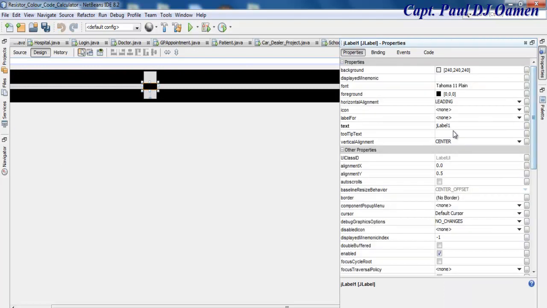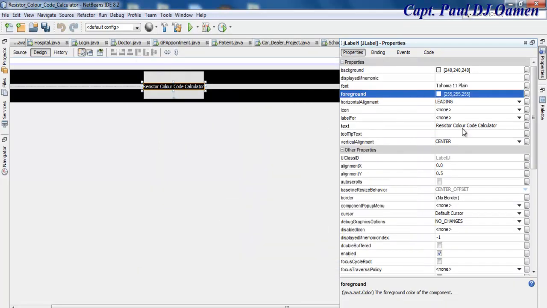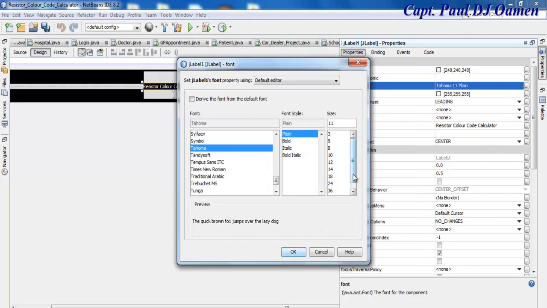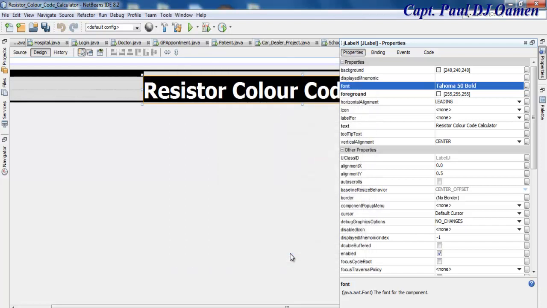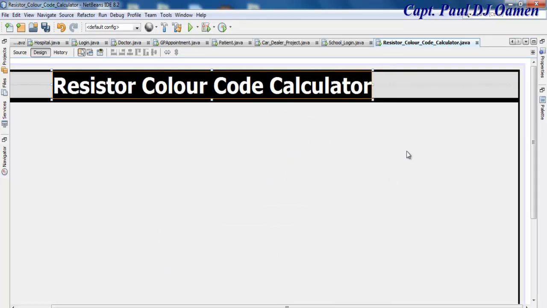Now enter the title for the label, and we're going to change the font color of that label to something we can read, and let's increase the font size of that very label. We will make it 50 and bold. There we go, guys. That's our label right there.